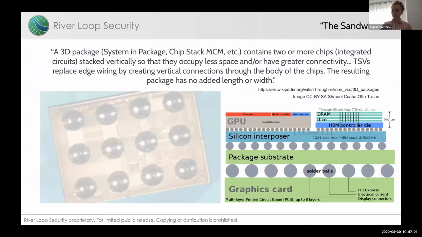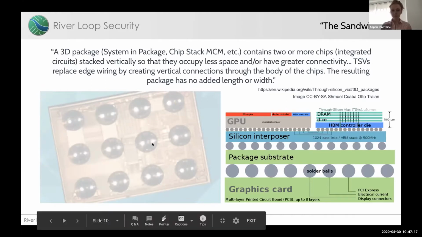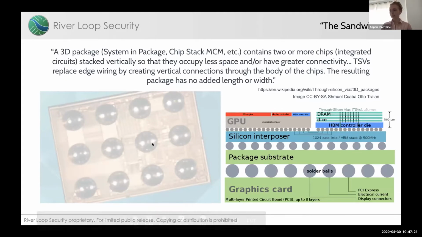All right, so I'm just going to go through a few different types of potential hardware implants. So I call this one the sandwich. This is not the official name of it, but it's basically when you have a 3D packaged chip with through silicon vias. So we see here, these are through silicon vias. I'm not sure if you guys can see my mouse or not, but they contain one or more chips integrated in a stacked fashion, so like a sandwich.